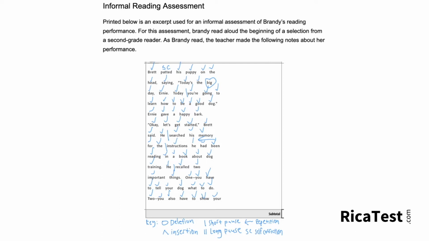From this informal reading assessment, I noticed that Brandy is good at decoding. She only made one self correction and a few pauses. I'm going to sort of assume at this point that her fluency rate was quite high.